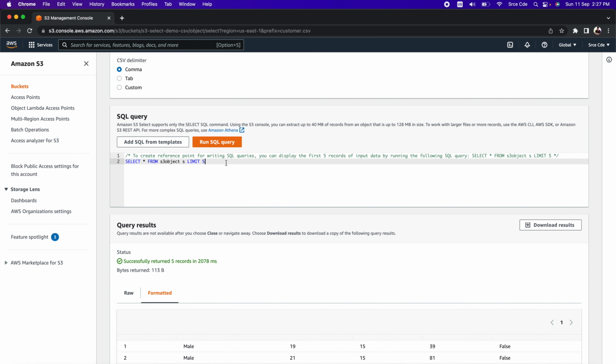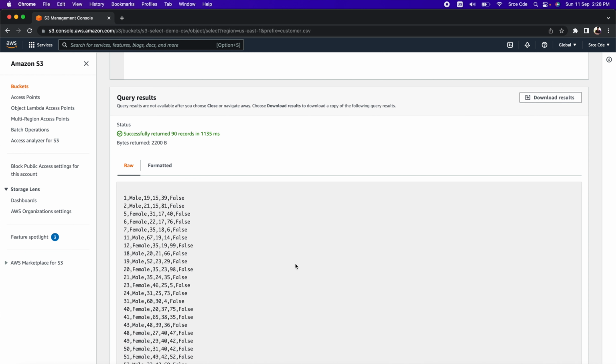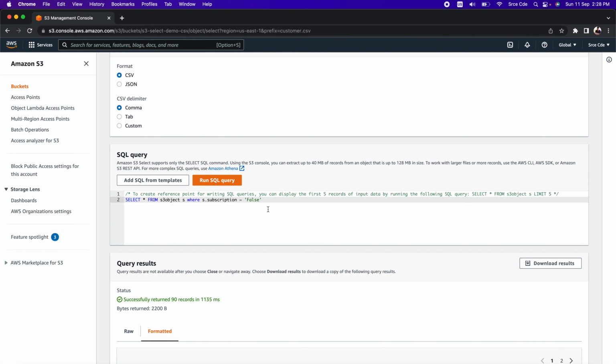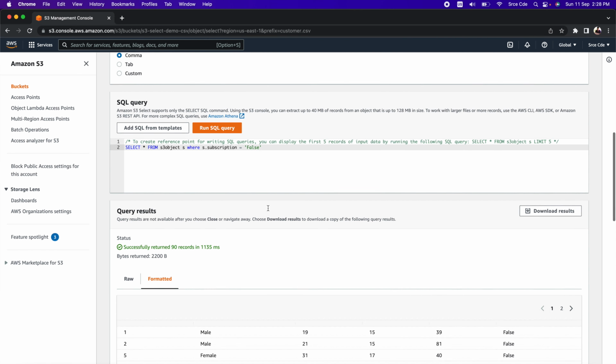Okay, now as I mentioned earlier, we want to add some condition and we want to filter that data based on that condition. So here we will add the where clause, and we will say alias dot subscription equal to false, and we will say run SQL query. So here, as you can see, we have the result of all the customers who have subscription status as false, right? So similarly, you can add multiple conditions.